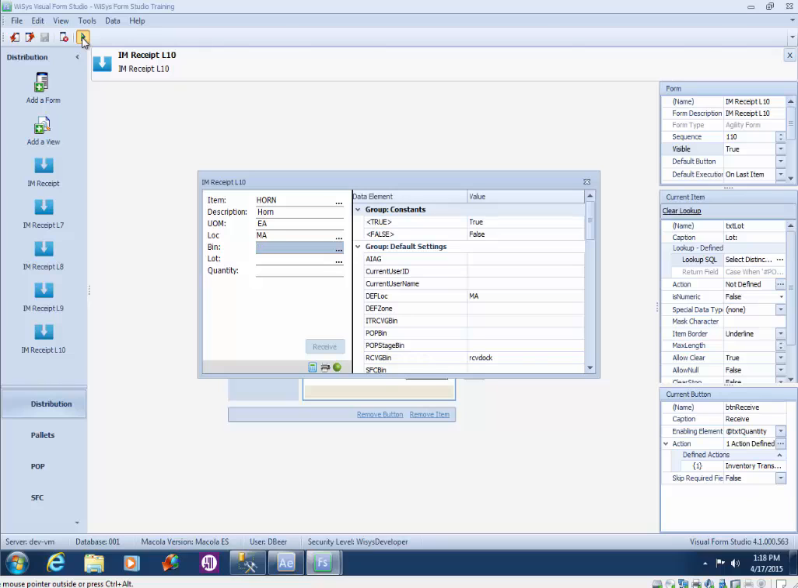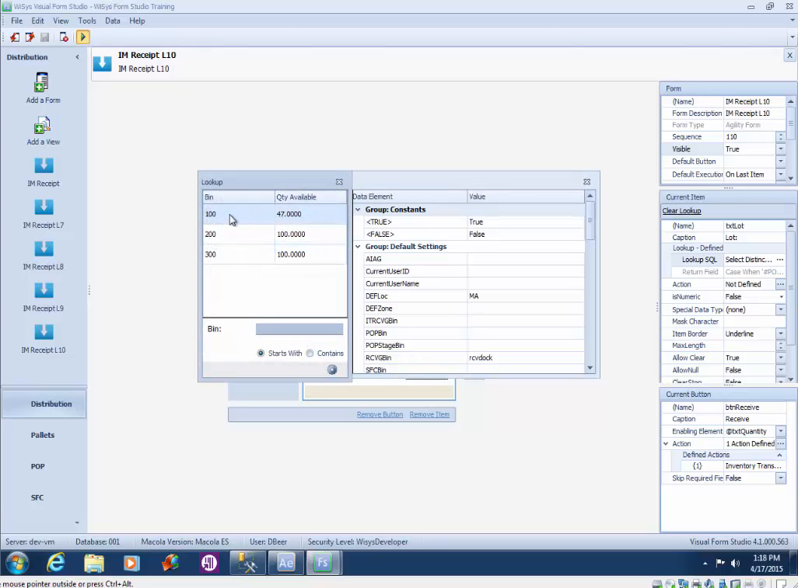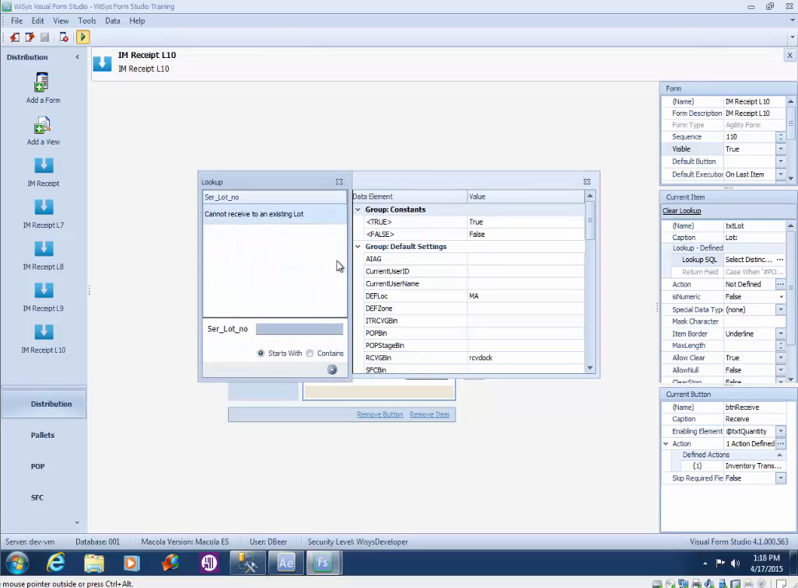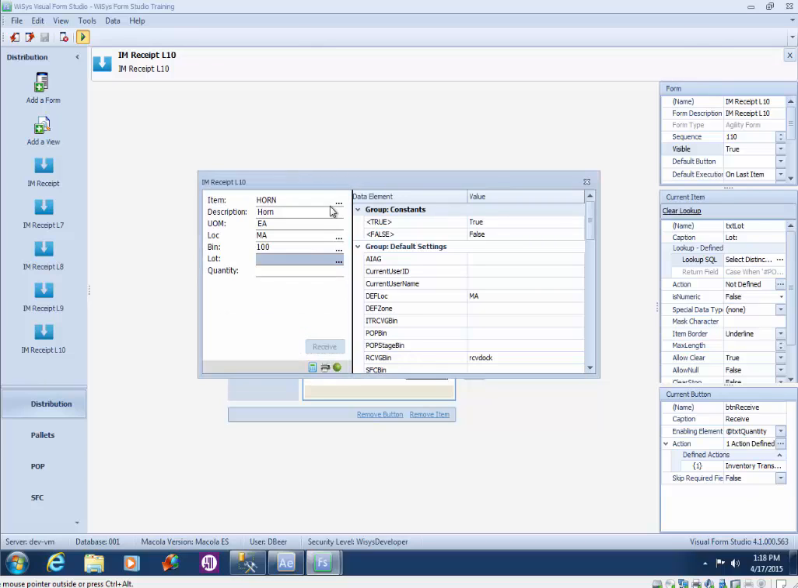Let's use our lookup that we wrote. Grab bin 100. And now if we try to look up a lot, we get the message that you can't receive to an existing lot, which is good. However, if we were to type in a lot that's valid and press enter, it's going to accept that.